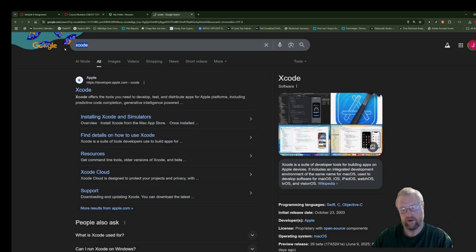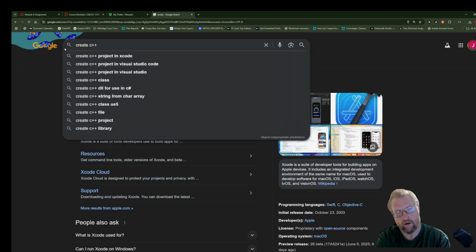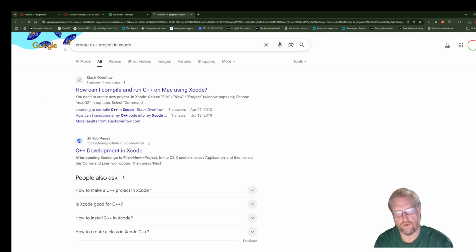You can install it and write in Xcode. And what I would do is do a search term, create C++ project in Xcode. That's going to give you the steps that you need to set up a project on Xcode so that you can compile it and then get the output.